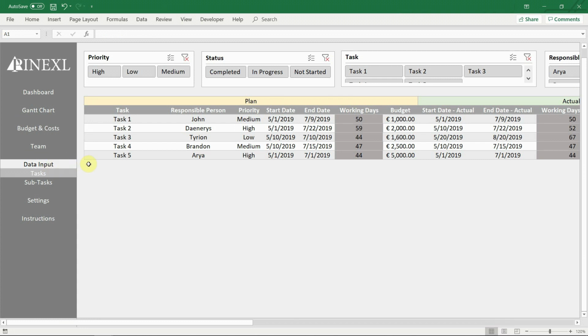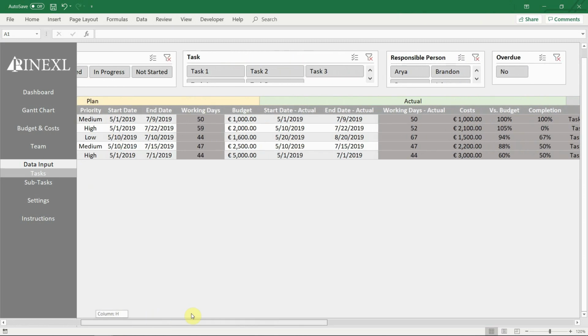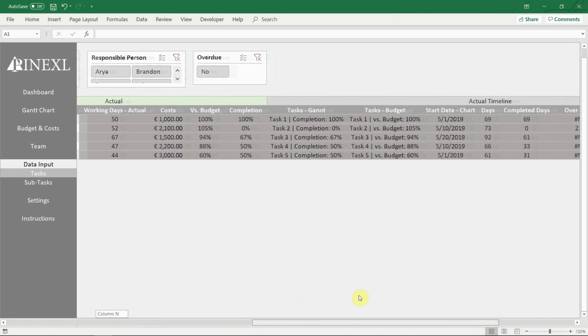Next, we have the data input sheets. The first one is for the tasks. Here the basic task information should be added. The attributes for the tasks are responsible person, priority level, start and end dates, both planned and actual, as well as a budget. All other attributes are calculated automatically from this information or based on the subtasks data.